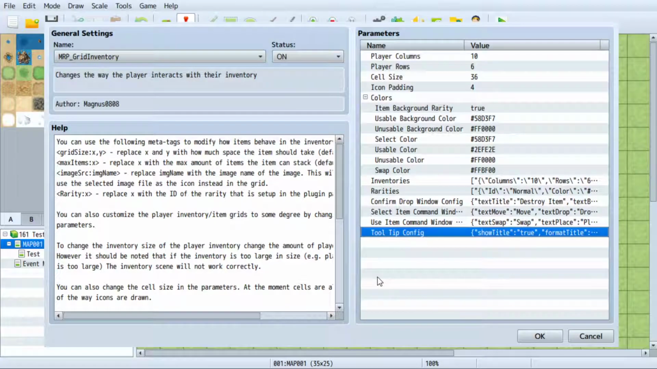But yeah, I hope this is good, and this is what I've been working on.